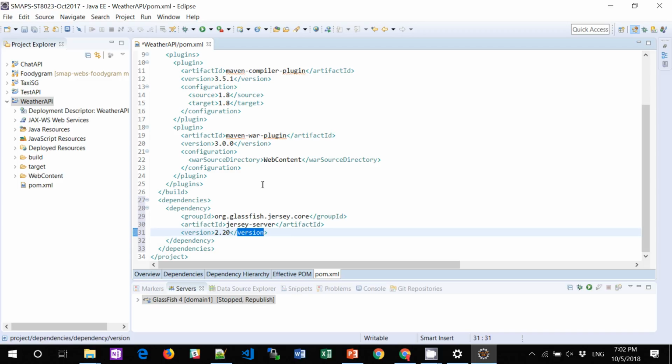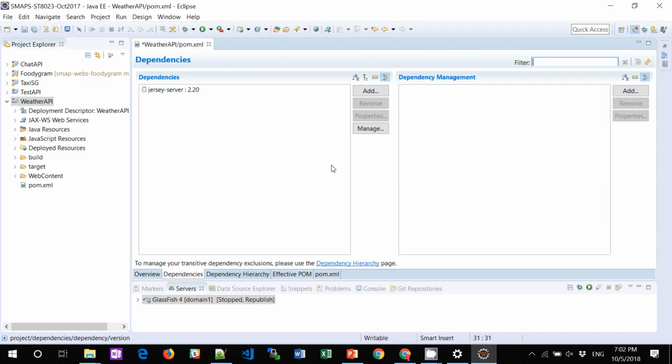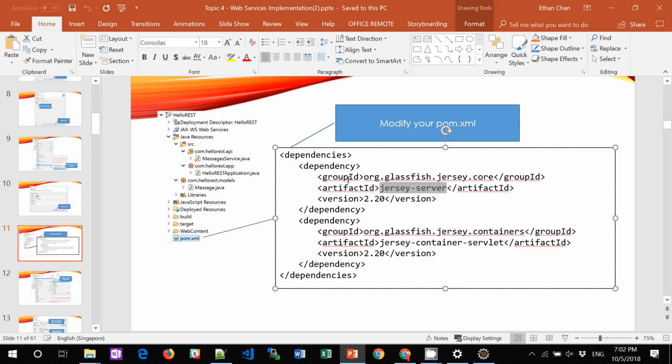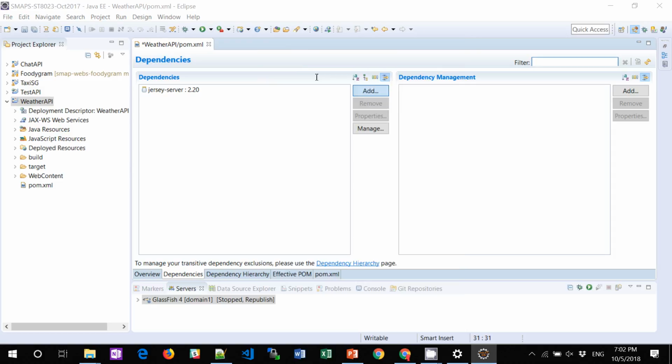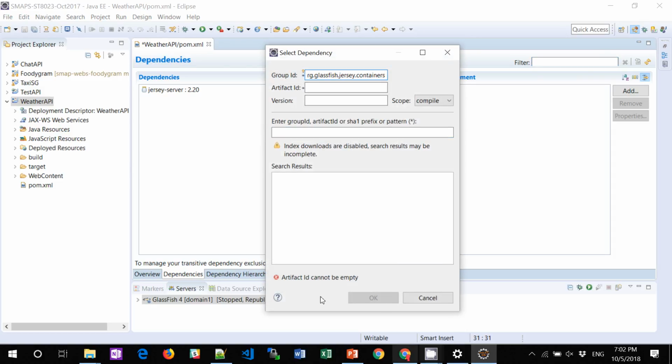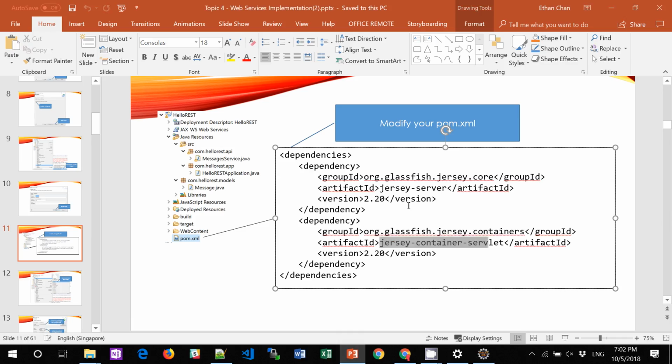So the second library we need to include is the Jersey container servlet. Same thing, copy the group ID over, followed by the artifact ID. By the way, the version, where did I get it from? Here, 2.20.